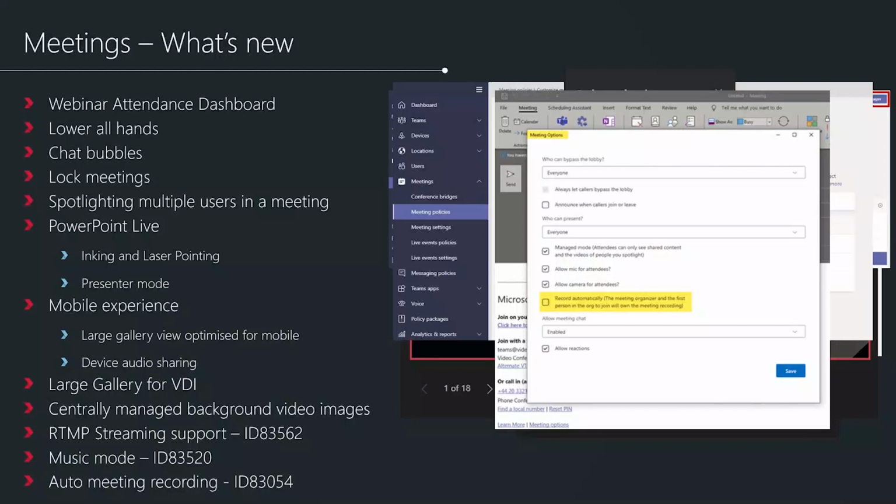And finally, auto meeting recording. At the moment, you can go in and customize some of the criteria around the meeting on a per meeting basis. There is going to be another option around automatically starting recording.